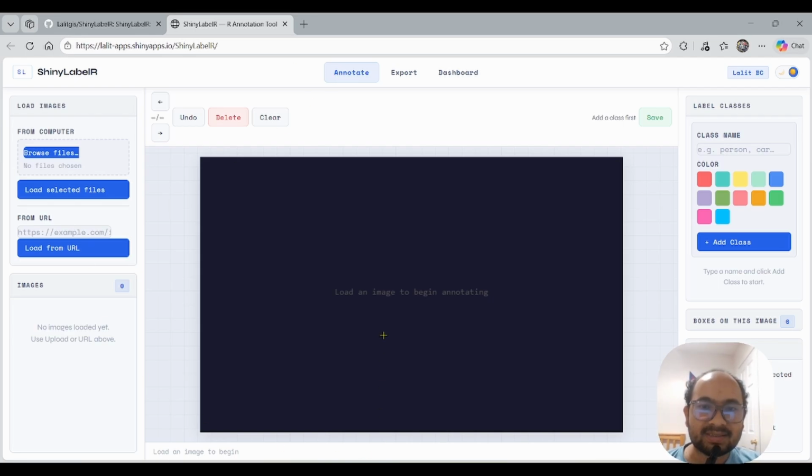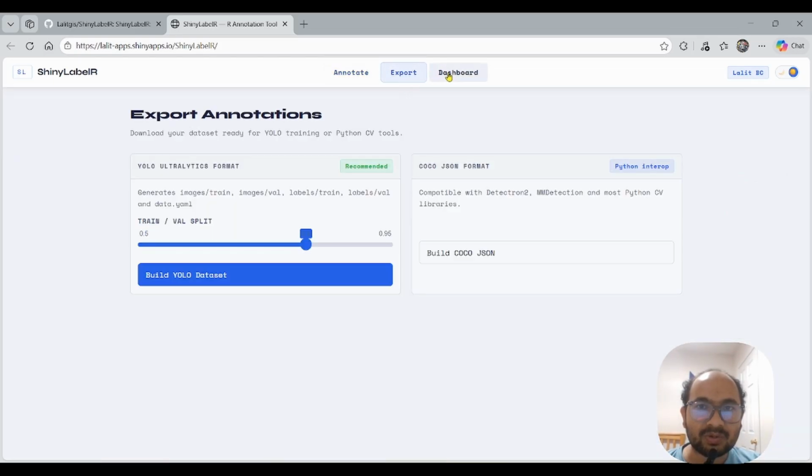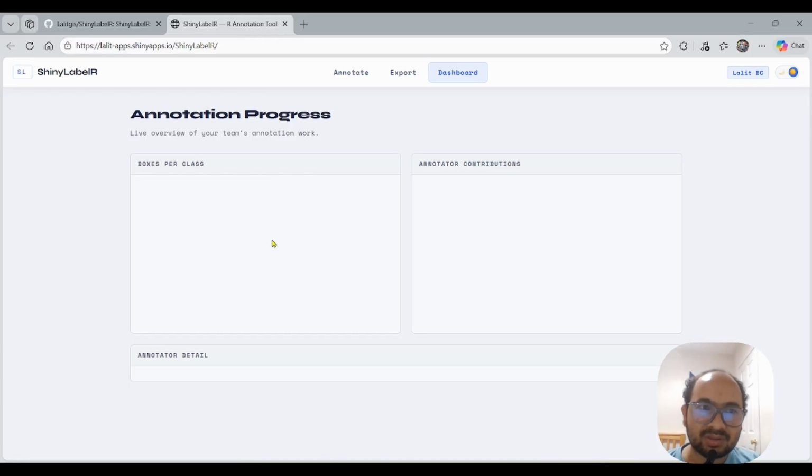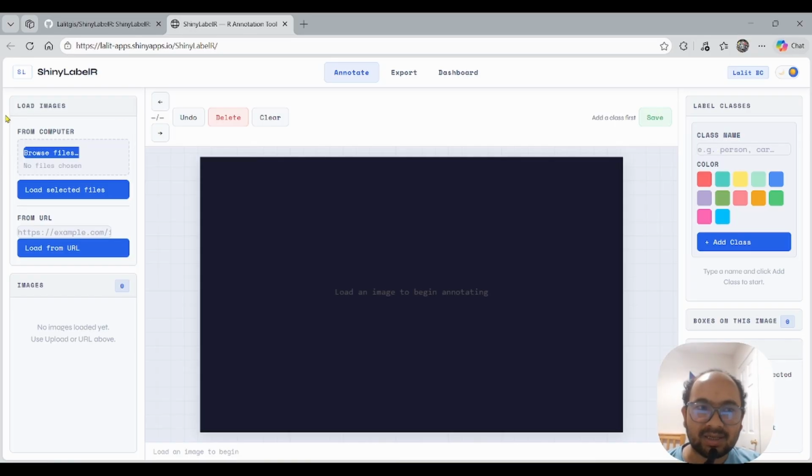Here is the main panel for the annotation. Your image will appear here, you will annotate here, you can export, and you can also see the dashboard. So how many boxes are there per class, and how much contribution the annotator has made in this project. First of all, let's import our data.